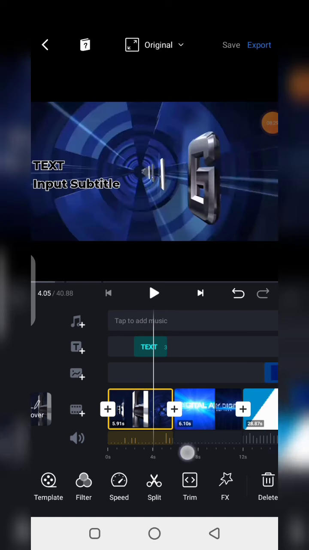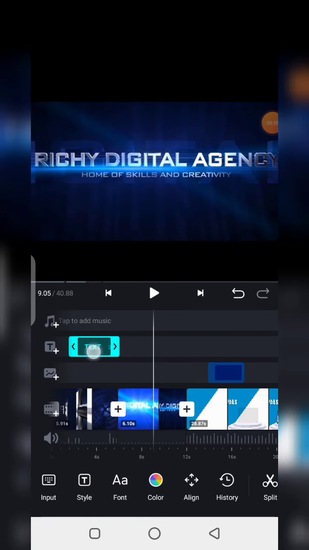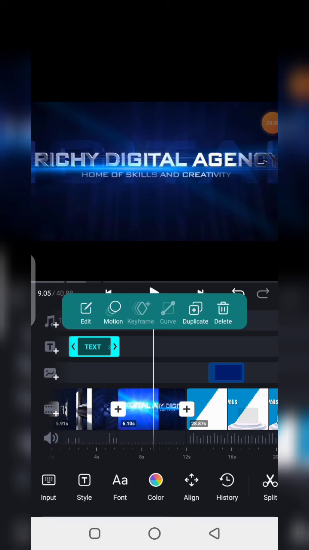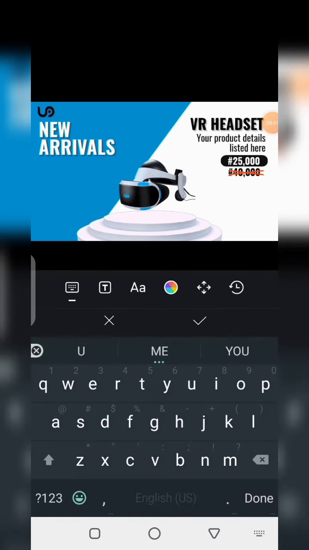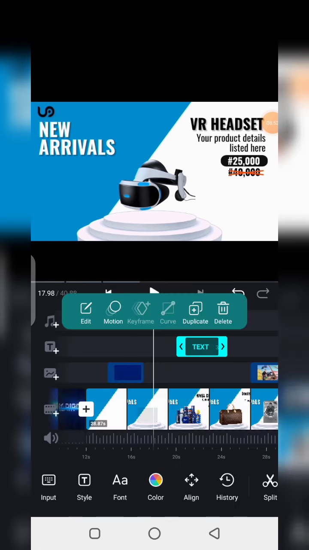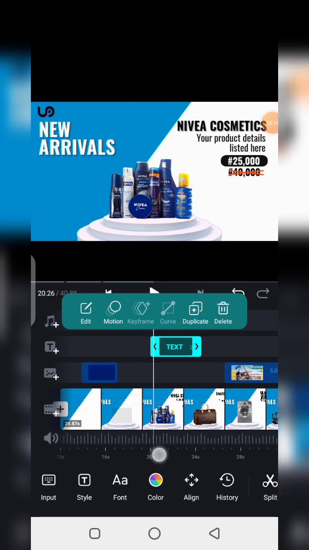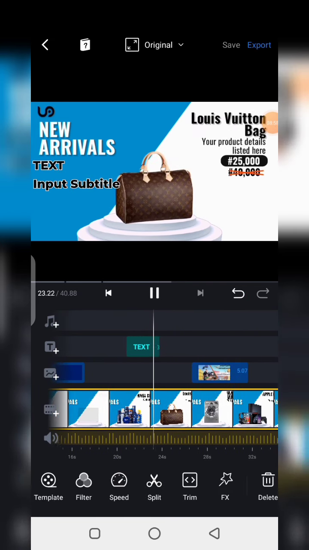But I would love to reposition this. I would love this text to come over to this section, so I will just simply hold this and drag. For instance, I love the text to display on this section. That's what I will do. I'll drag it to display on that section. Then you can go ahead to play this. You will see. Hope you have seen that.